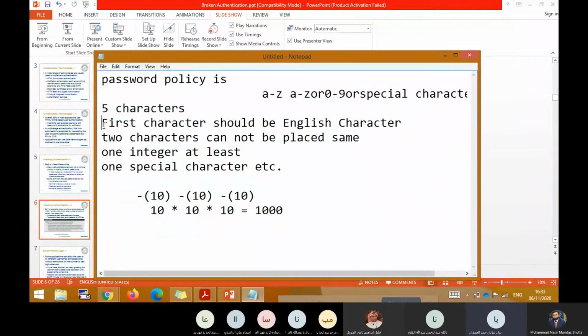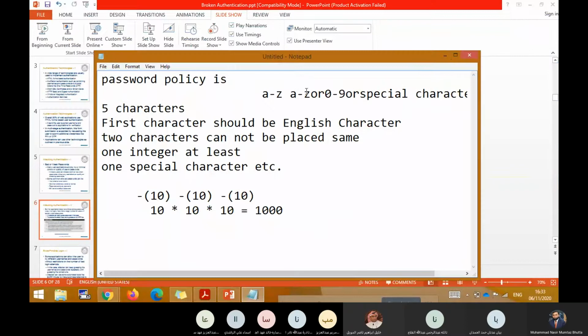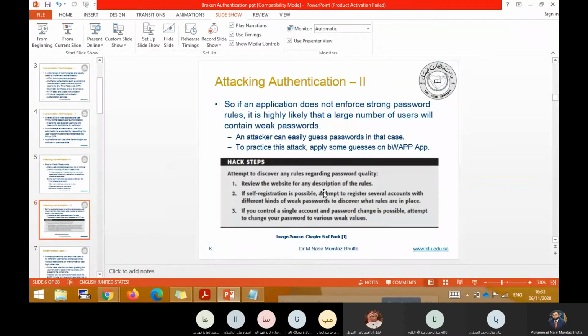Yes, because there is also one condition. There is no repeat the same. Yes, so, no repeat the same, and also one English, one integer, one special character. And if we are just trying which are out of the scope of this, it means we are wasting, right? So that's the reason that we need to review the policy, so that we can create the rules for generating the possible passwords.